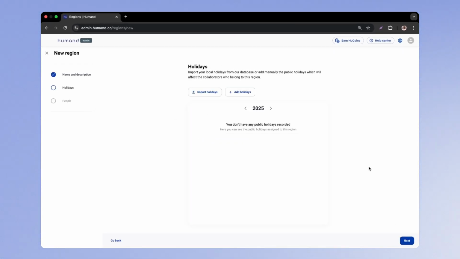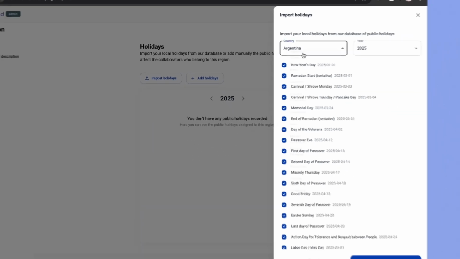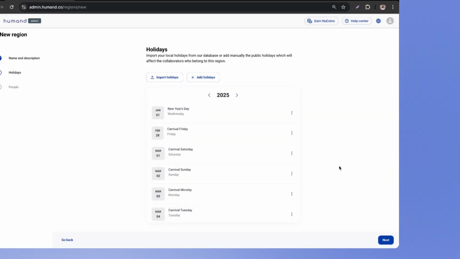By clicking the Next button, we can choose to add the holidays that will be assigned to this region, either by importing them automatically or adding them manually. To import holidays, we must click on the Import Holidays button, which will take us to a tab where we can select the country and year from which we want to import. At the same time, we can unselect those holidays that we do not want to include in our region.